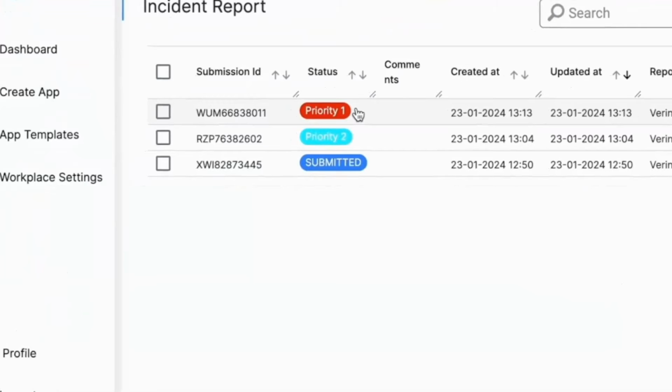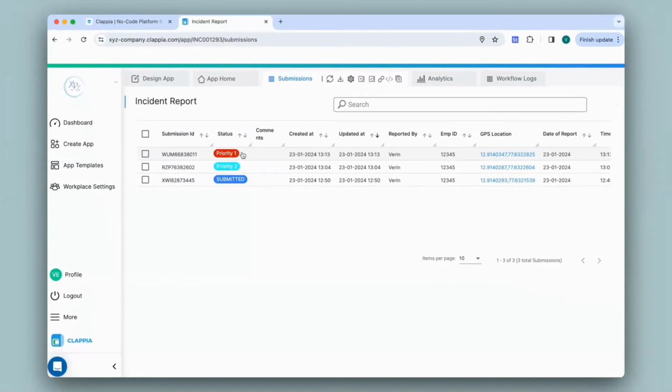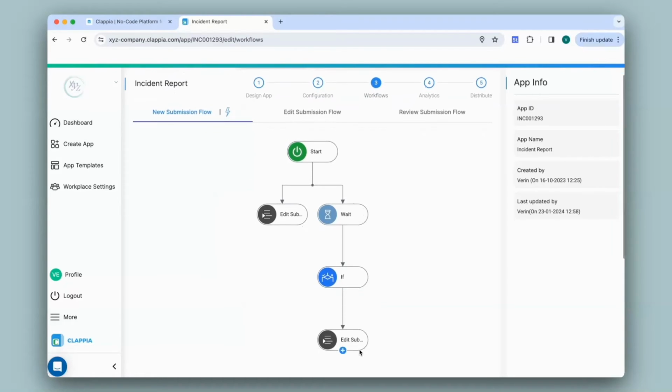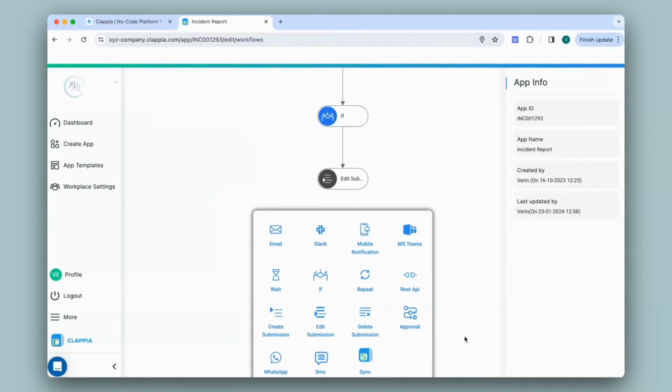As I mentioned, this is very useful in terms of escalations. So you can make the system wait for a number of days or wait for some time, check for the status of submission, and then change it accordingly. In the workflows, you can also add multiple workflow nodes for different levels of statuses. You can also use other workflow nodes such as the email node, MS Teams, approval, WhatsApp, SMS, etc. to send out notifications to relevant teams in case of escalations.